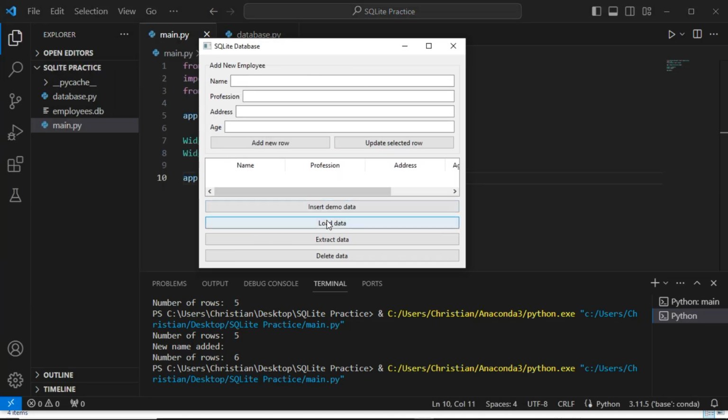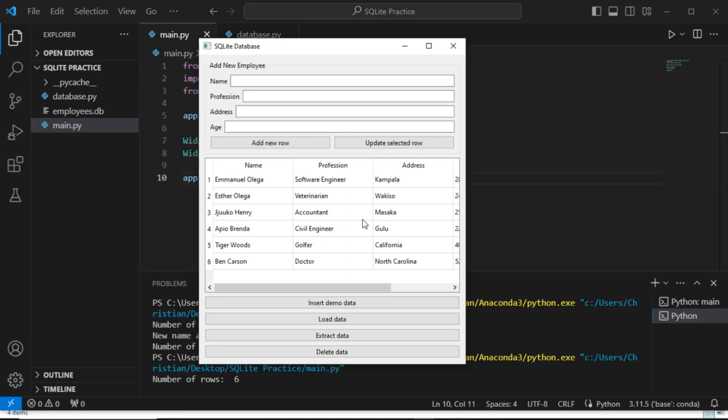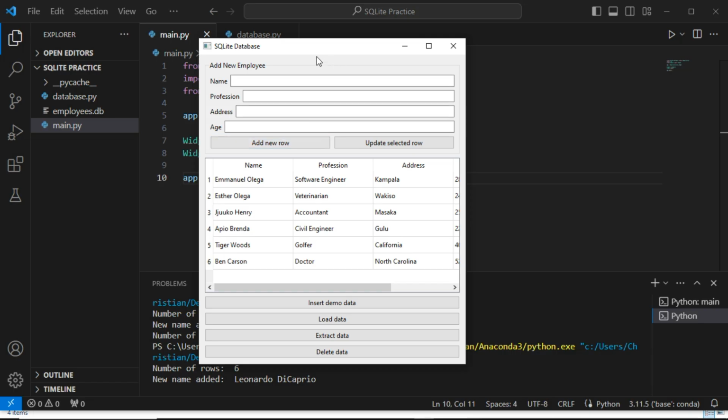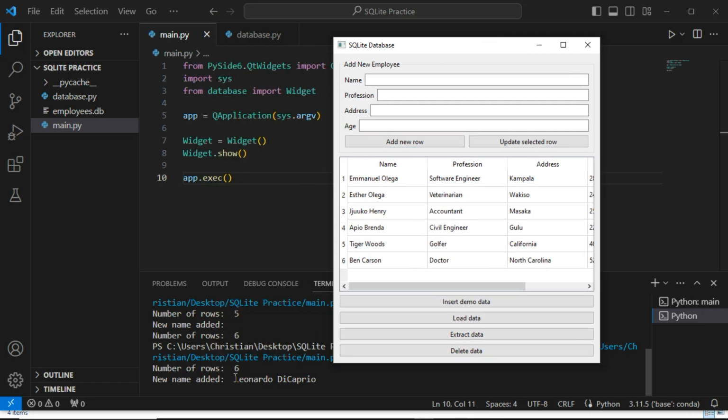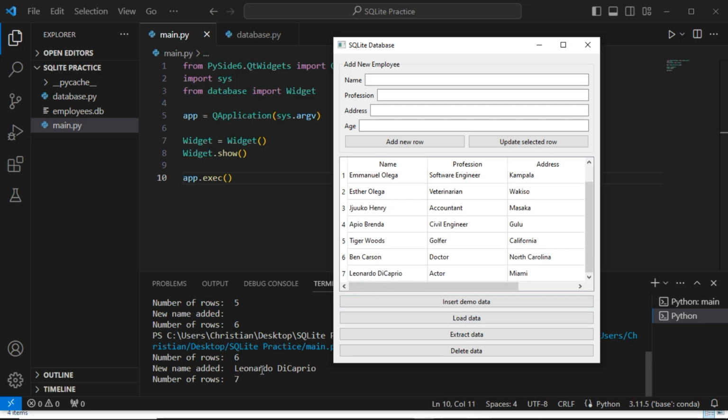Alright, so we're going to have to try a new name. This time the new name shall be, I'm going to go for an actor. I'm going to type in Leonardo DiCaprio. Then the profession is obviously an actor. I'm going to guess Miami. Then the age, I'll try 44 for now. Then let's click add. So I believe it's working. You can see new name added is Leonardo DiCaprio. So it's working just like we wanted, and you can see the number of rows is now 7. So it's working perfectly.